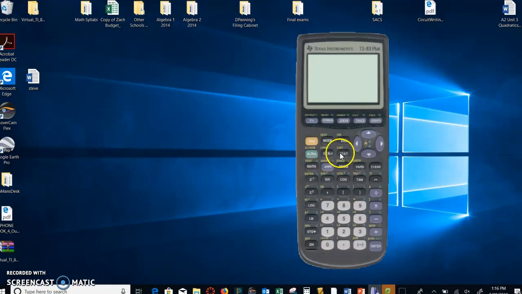The first thing that we would want to do is turn our diagnostics on. So I would go to second 0, which is catalog, and scroll all the way down to where it says diagnostics on. Here's the diagnostics off, but I want to go to diagnostics on. I'm going to press return and turn my diagnostics on, so you can see that it's done.